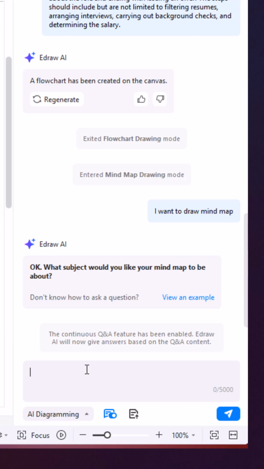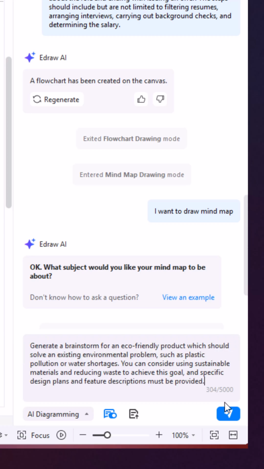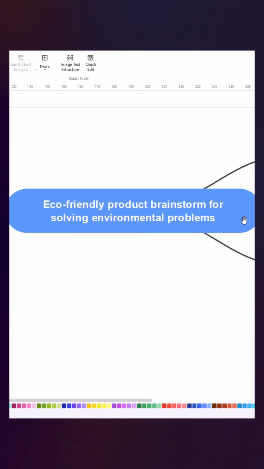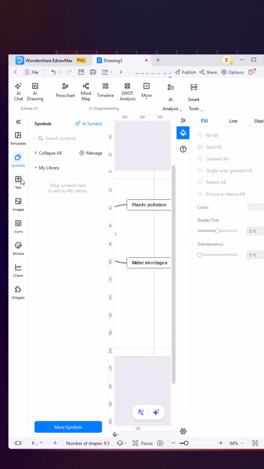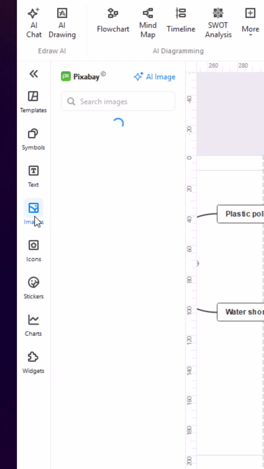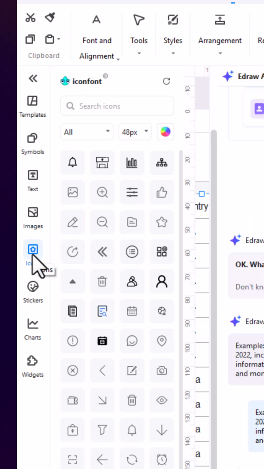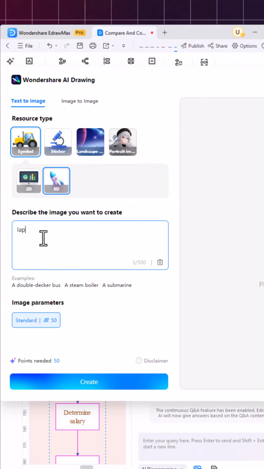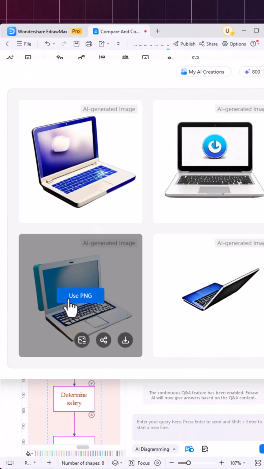Choose any of the features of the AI diagramming. Put your prompt and hit enter, and your mind mapping will be ready in no time. Further, you can tweak the mapping or any diagram using different tools such as icons, text, or symbols. You can even add any kind of icon or image using its AI drawing feature.